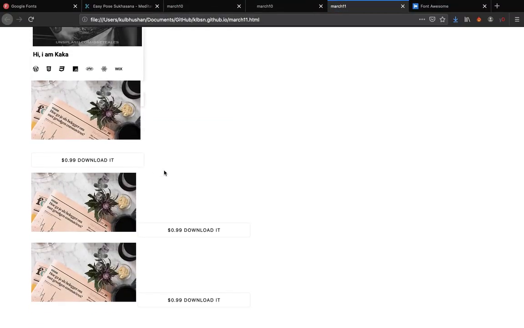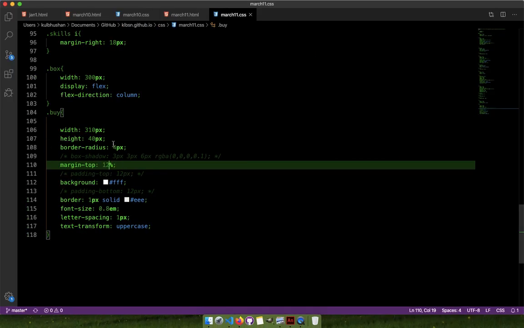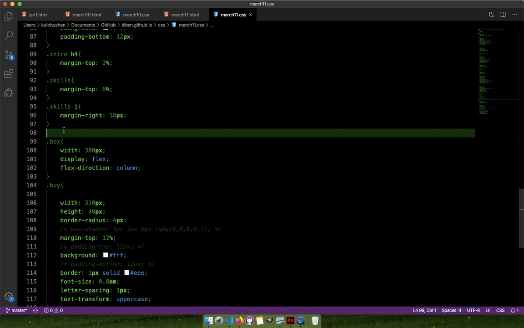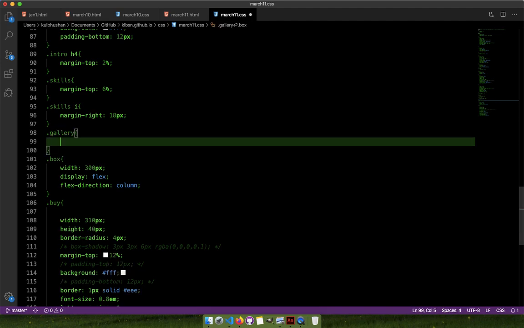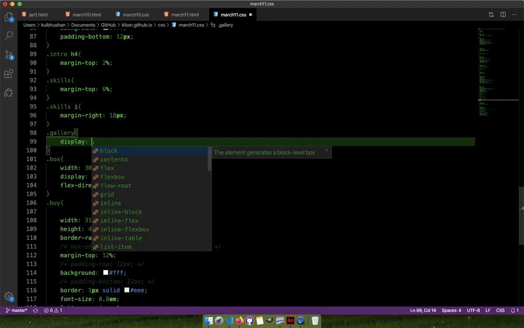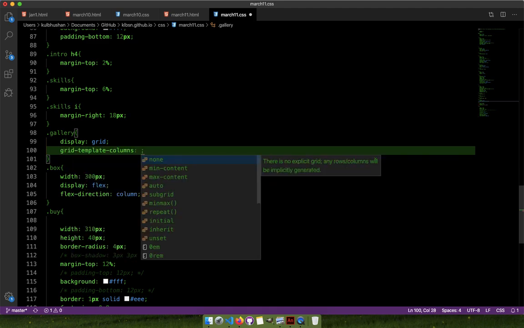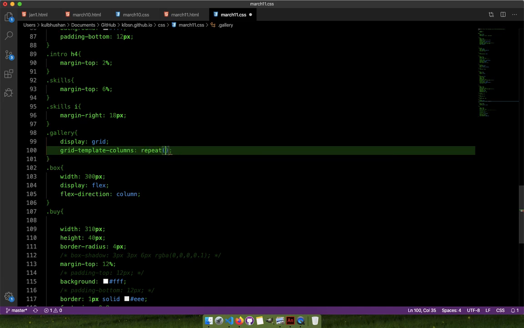Okay, now all of them should have this style. What I will do, buying has this, box has this. Now I need to style the gallery. Display grid, grid template columns. I will use a repeat function, repeat it 3 times and make it one fraction each.